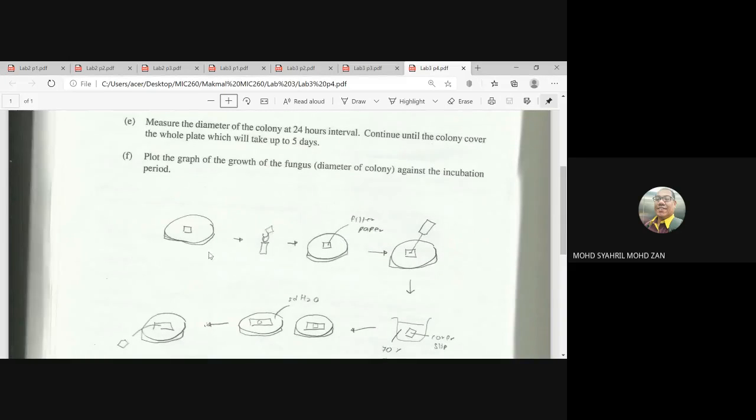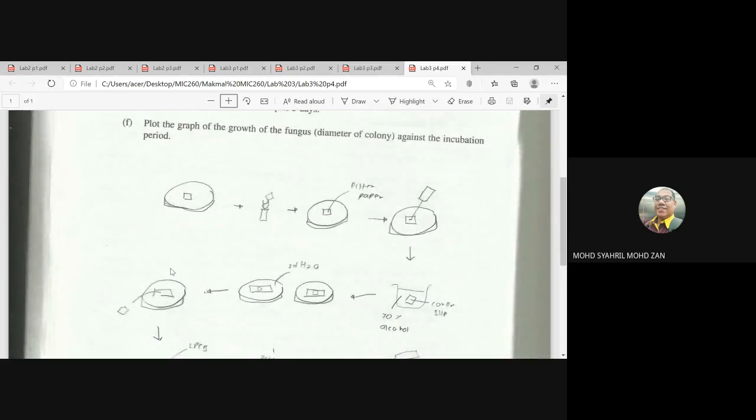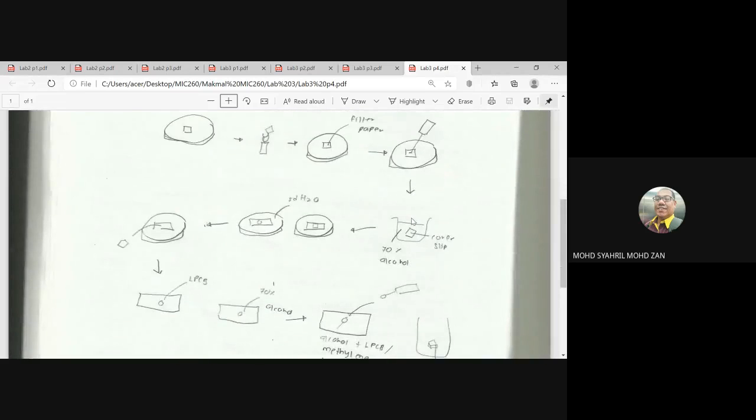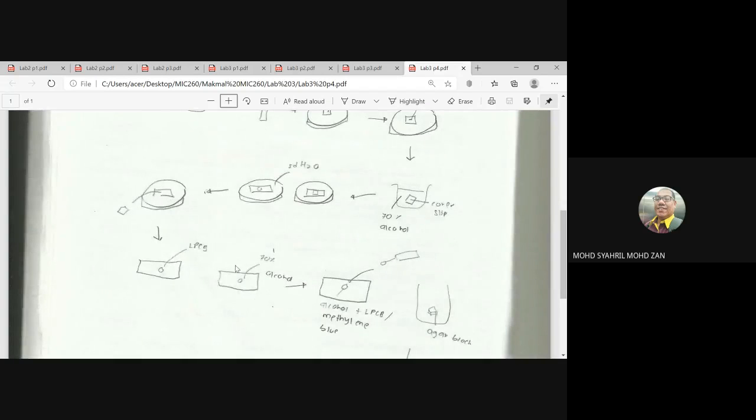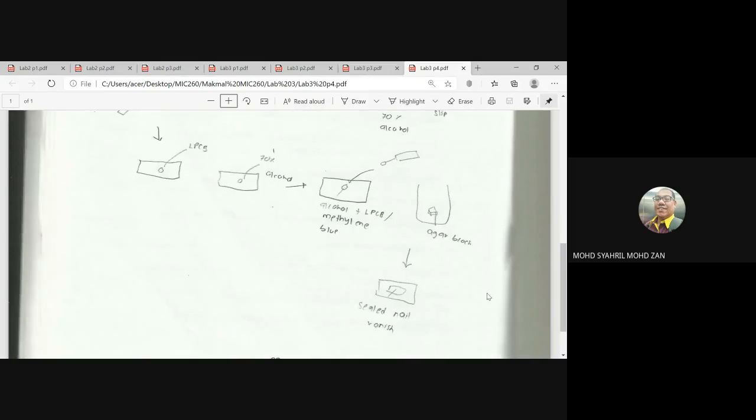Kita ada buat gambar ajar kat sini. So macam mana kita jalankan proses inoculations dan sebagainya. Okay. Gambar ajar yang pertama, ini adalah proses inoculation. Okay. Kita letak dalam kita punya plates, petak ni. So kita letak filter paper, kita letak kita punya koloni, and then so cover slip kita kena letak 70% alkohol, okay, baru kita letak air. Okay, so letak LPCB, 70% alkohol sama methylene blue, lepas tu letak agar block and seal with the nail varnish. Okay, this is experiment number 3.